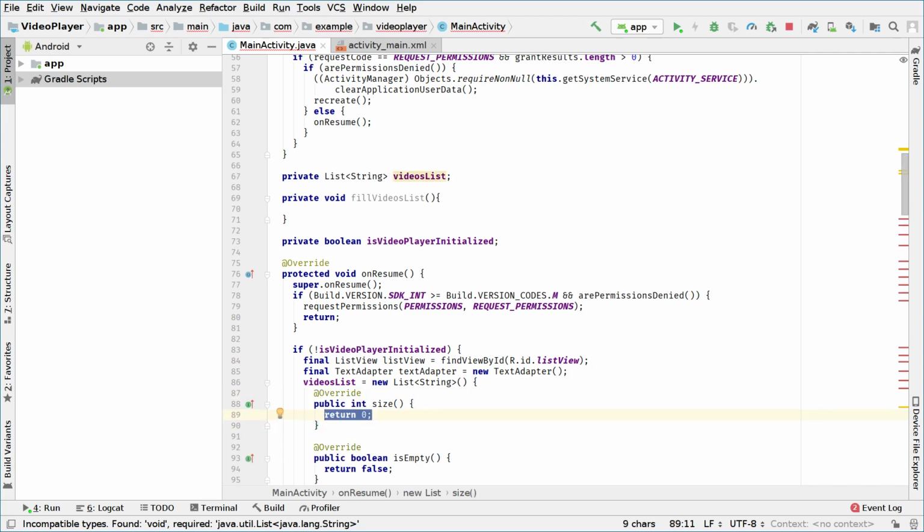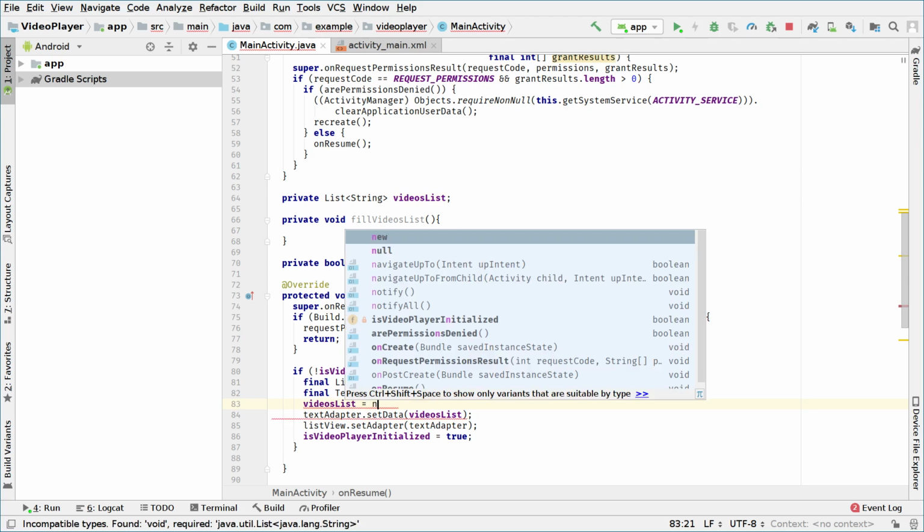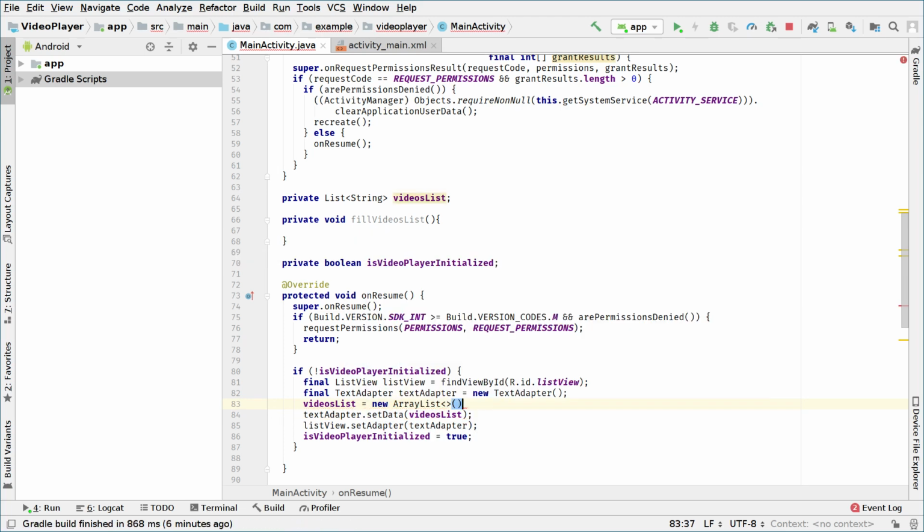I did something wrong right here. So videosList should be equal to new ArrayList. Yeah, okay, that's better. Right now we have initialized that, and after we do that, we will call the method. So we're going to say fillVideosList. Great. Okay, now we're going to work inside the method itself.